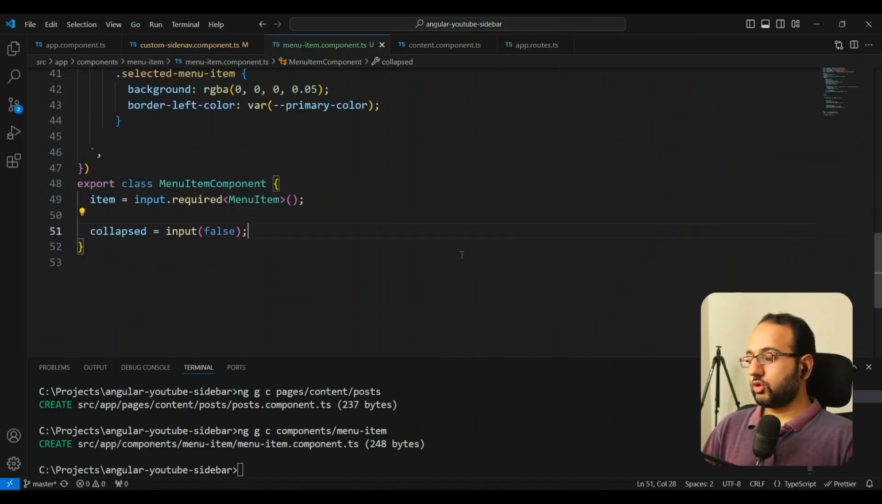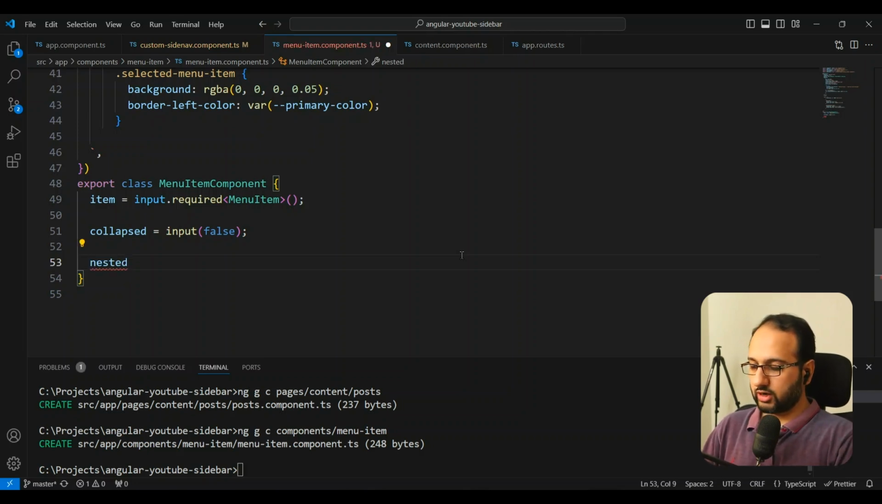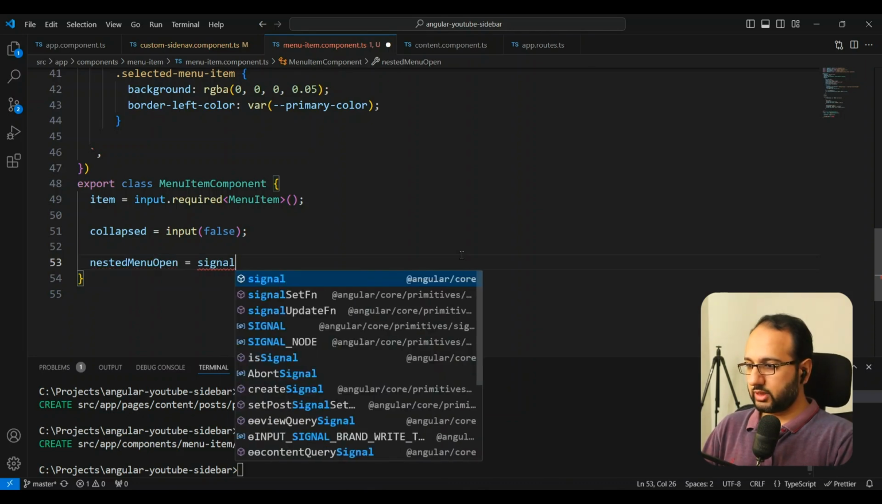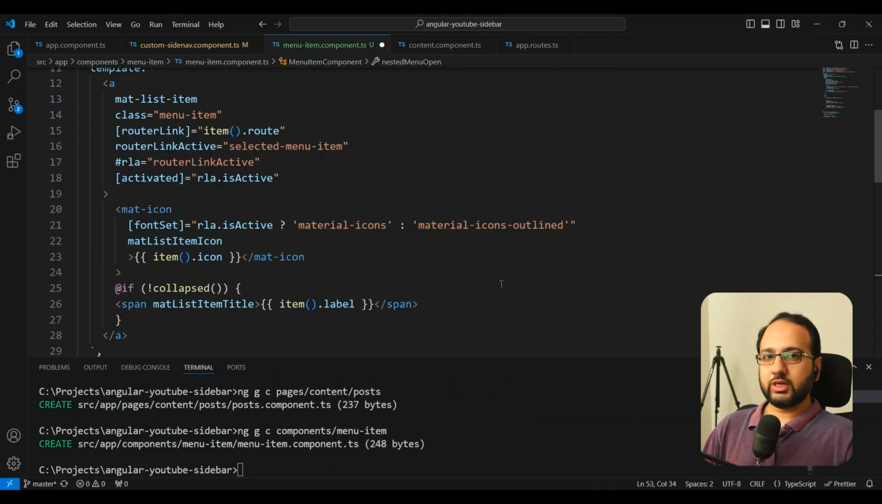Okay. So next, what we want to do to add our side nav nested functionality is obviously we need a signal to herald whether the nested menu is open or not, because we wanted to expand and contract. So let's add a signal here called nested menu open, and this will be a signal which will be initially false.